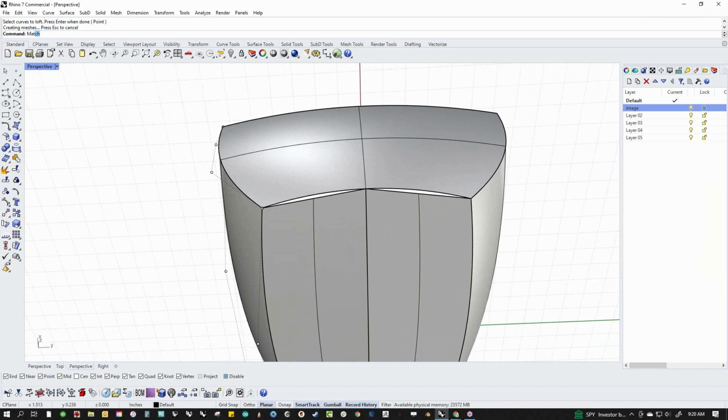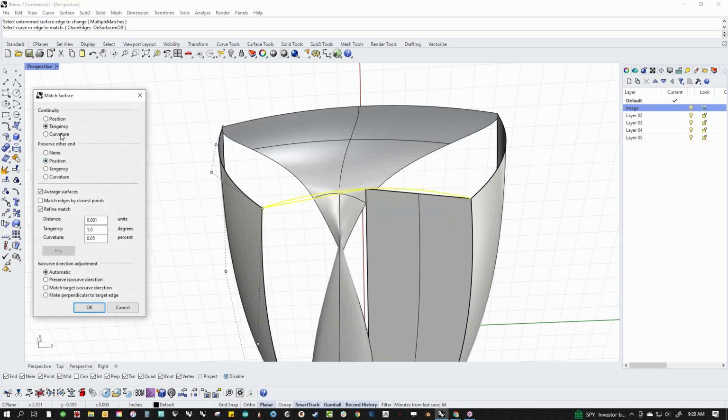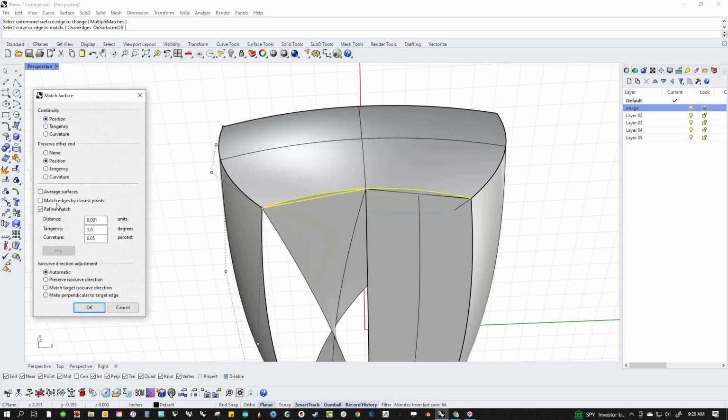And let's just go ahead and do that. So we're going to do match surf, and we're going to match from here to here. And I am going to do position. I am not going to average them, and I'm not going to refine it. And I'm going to match by closest points.